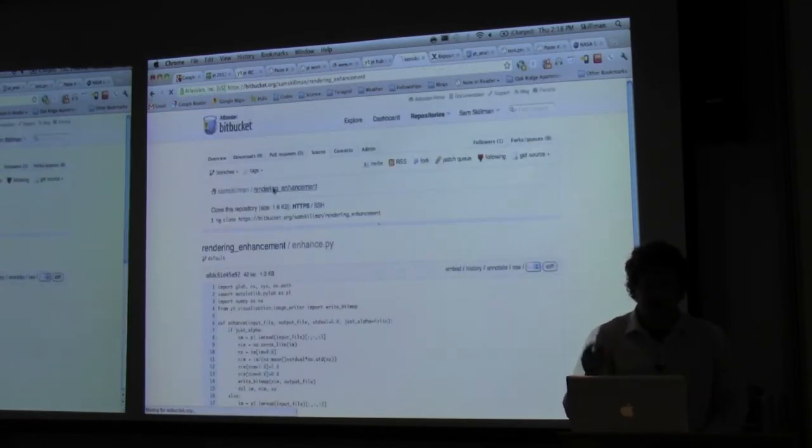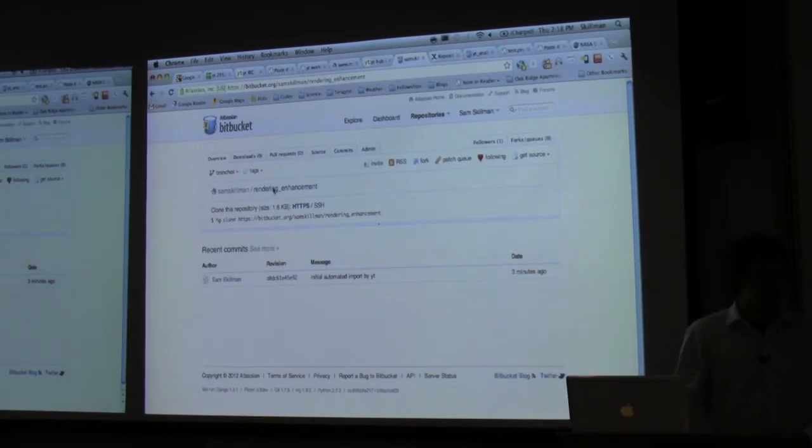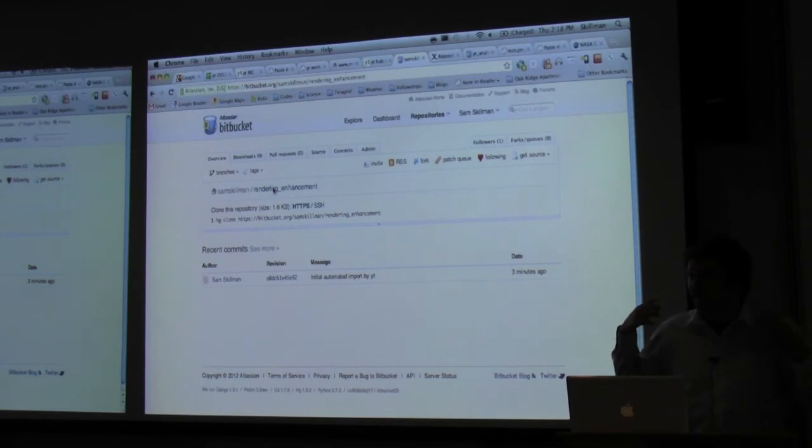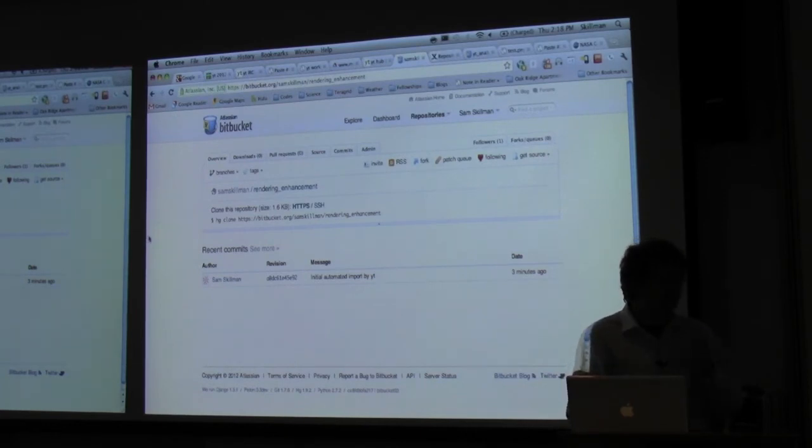Exactly. So now this rendering enhancement is just one of my many Bitbucket repositories. So I can treat it as any other project that I'm working on, submit changes, ask people to fork it, change stuff, submit their pull requests, I'll accept it, and we go from there. And the hub will just point to this repository, so it's always going to be the current version.